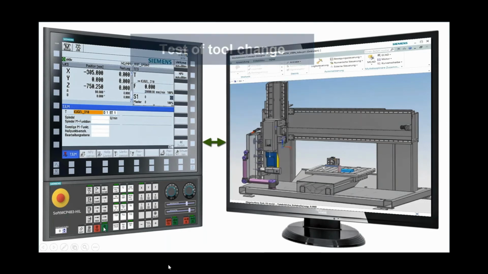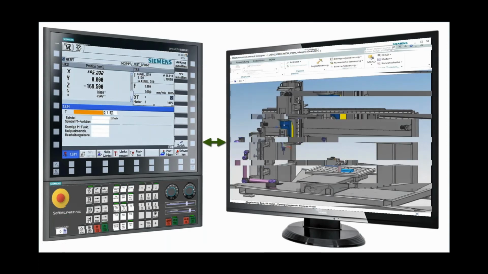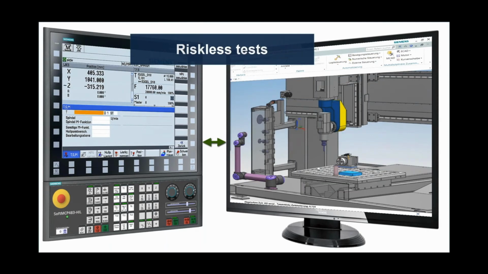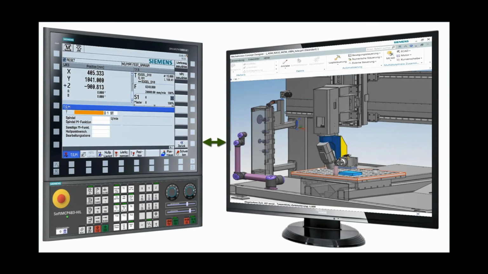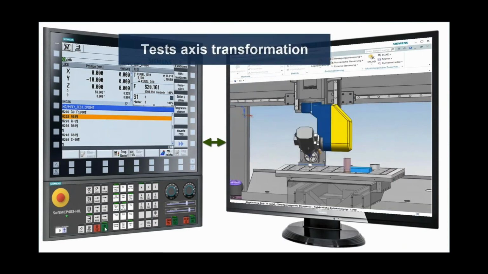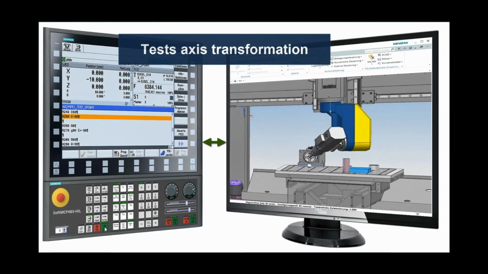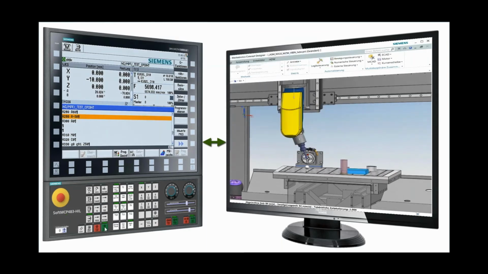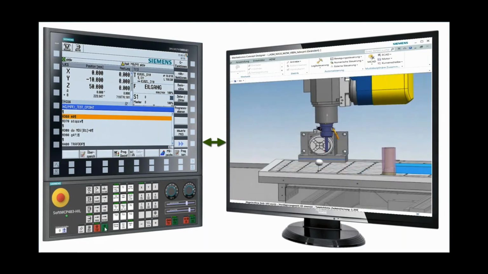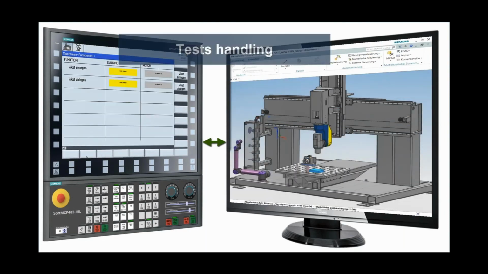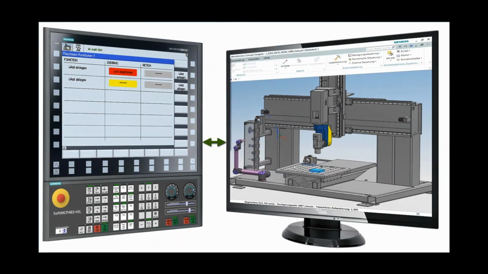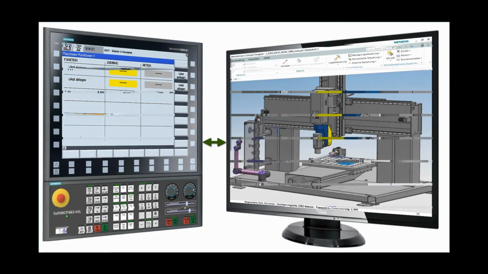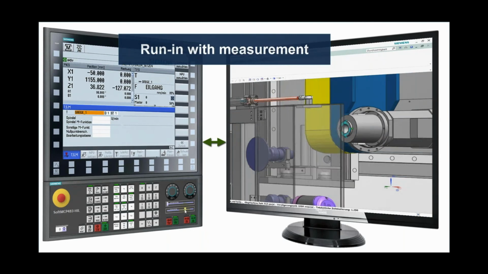Here we can see just testing a tool change, something that should be rather simple, or a riskless test. I cringe every time I see that. How much did that cost if that was in real life? What about just testing something as simple as the axis transformation? Making sure that the machine is doing exactly what we want it to do. We can also incorporate limited use of robots. In this case, a pick and place. And also check for errors.